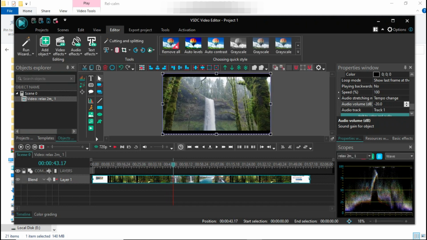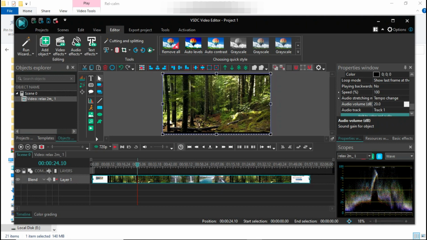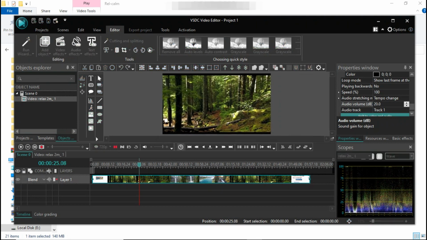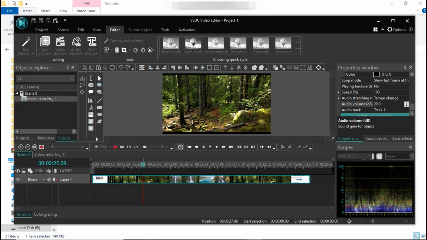Similarly, volume can be increased. Change the Audio Volume option to +20 decibels. Now, play the video. The increase in volume is clearly noticeable. It is too loud and distorting.